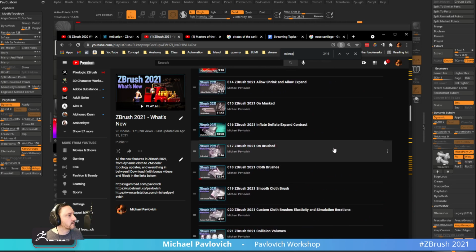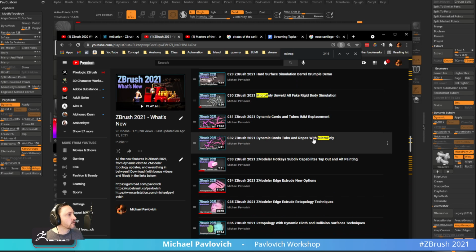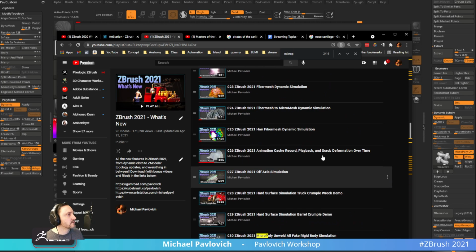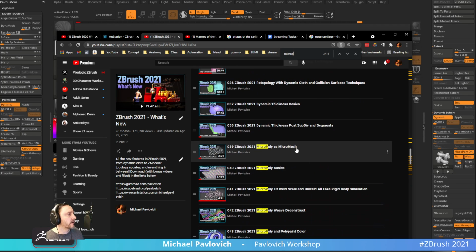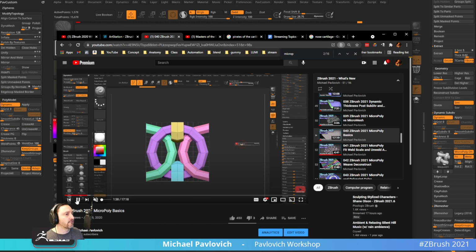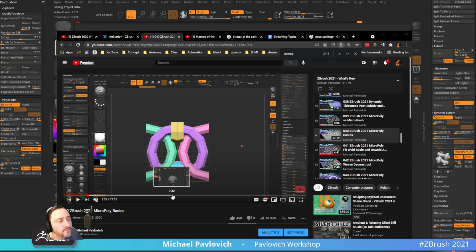Skip through all the demos, and then down here, ropes with Micropoly. Is that really dynamic simulation? Micropoly version. Okay, here we go. Micropoly versus Micromesh. Micropoly basics, video 40. I'll link you right to it. That'll go through a bunch of Micropoly stuff. Cool. Yeah, so there's Micropoly, and then some more on Micropoly stuff.